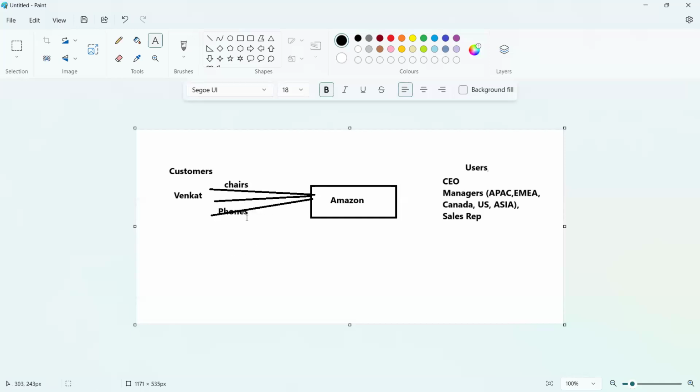Phones, something like that. I will be trying to buy different products. Product one, product two, like that. I will be buying different products in the Amazon. Okay, so like me, there are different customers to the Amazon company.